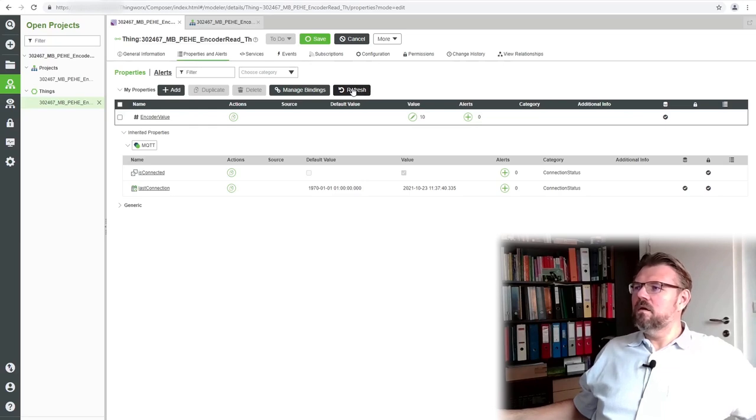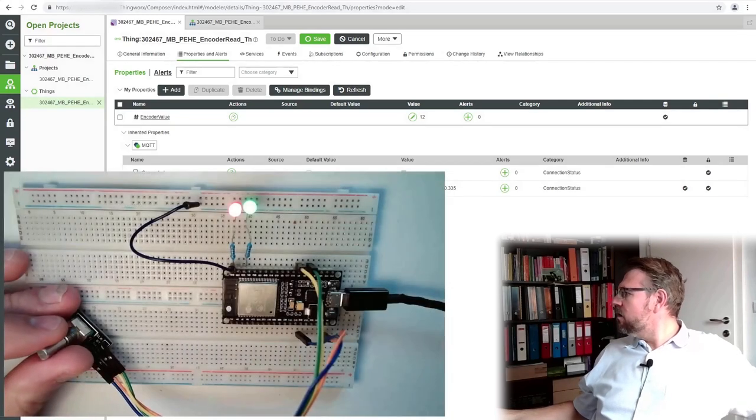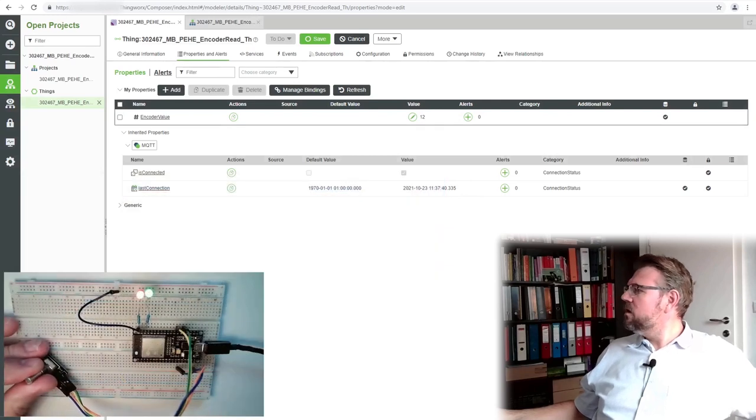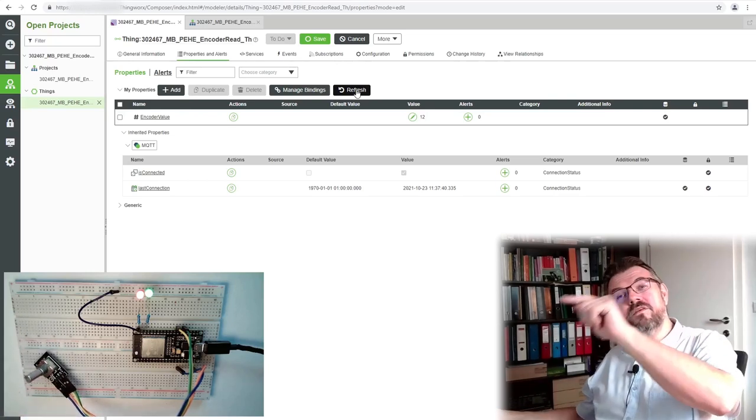And now we should already get values here, I guess, if I change something. 10. 12. You see, I am turning here. I will refresh. Now it's 14. Refresh again. Stays 14. Turn one time. Refresh. 16. Turn back. Refresh. 14 again. So the value is already coming from here to the Thingworx platform.